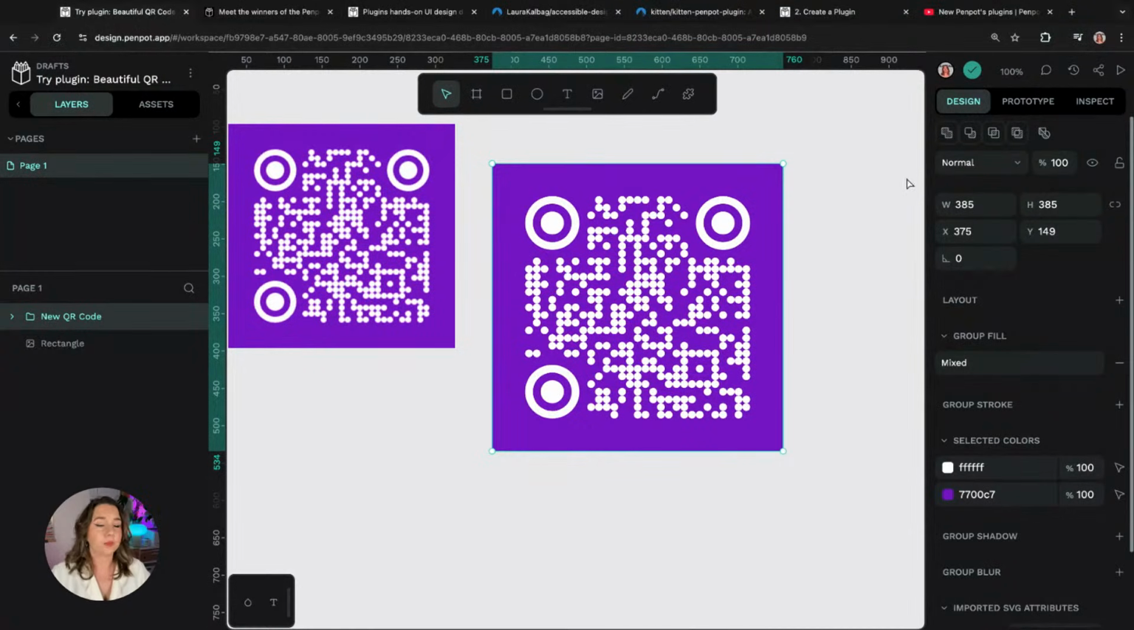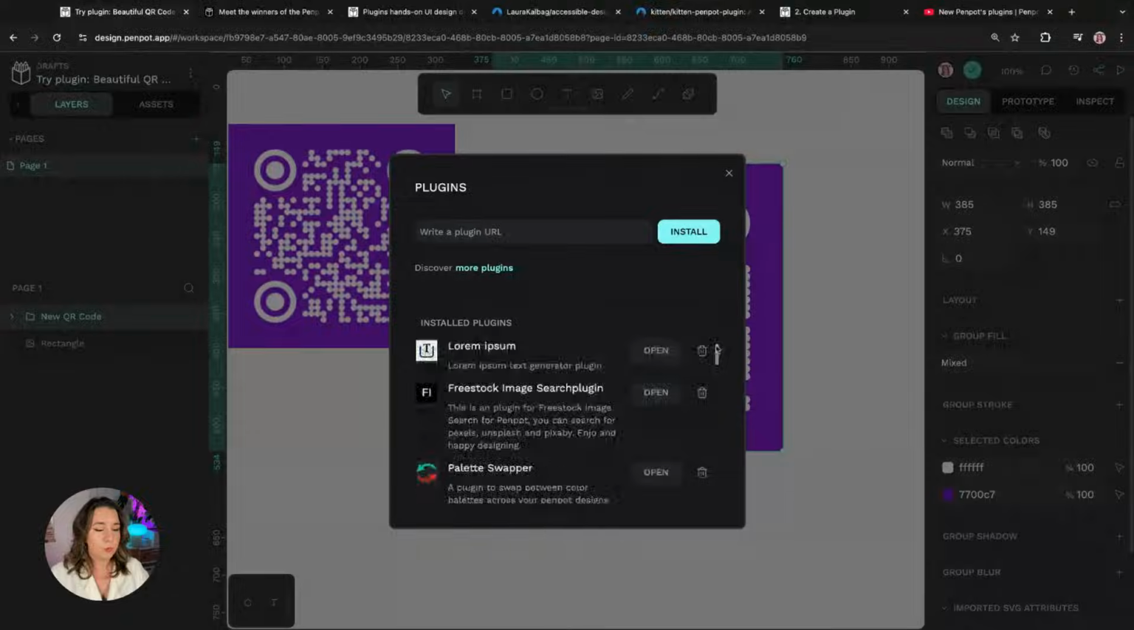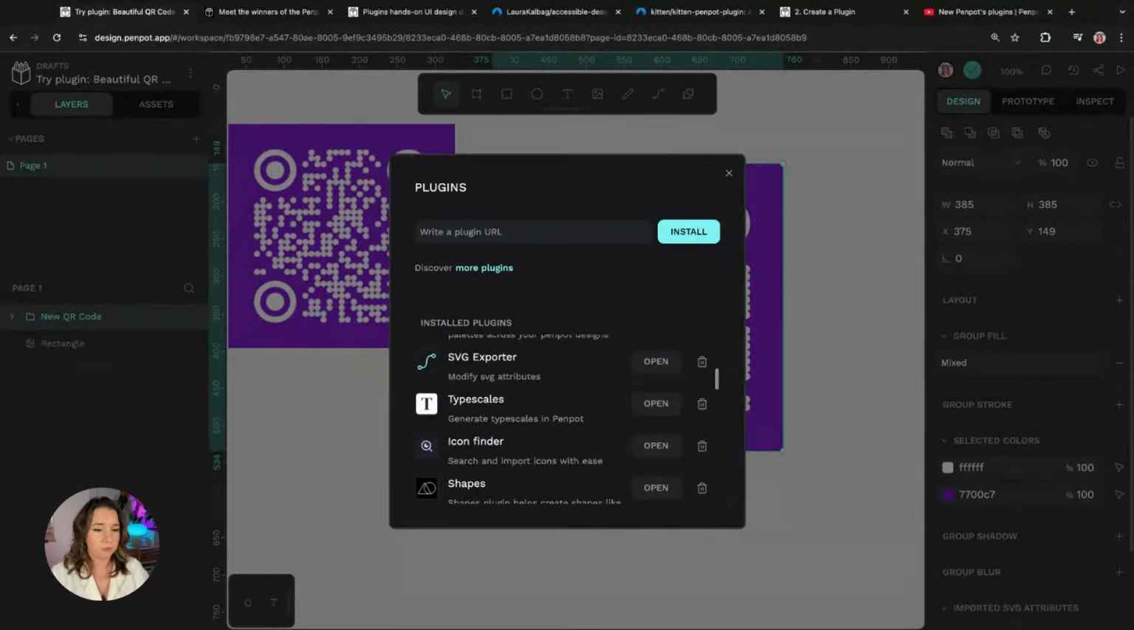Right. So when you have plugins installed, you can find them inside the plugins item on the toolbar. And so you can see here, my latest installed plugin is Beautiful QR Code. And I have a whole bunch more that I've installed in here.